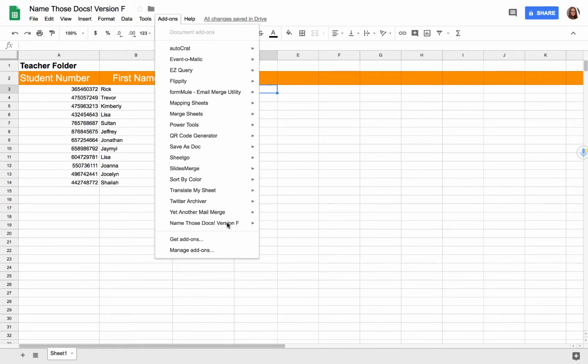And you'll notice that it'll say Name Those Docs version. Sometimes it says version, hopefully for consistency. Sometimes it might just say a letter, and you're going to go over here and click start. If this doesn't appear, you might have to wait a minute because it does take a bit for the script to catch in, or you might want to refresh the document. But you're going to click start.